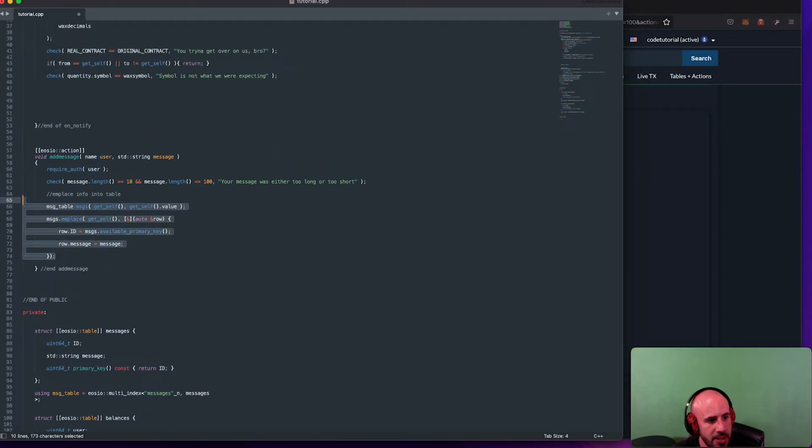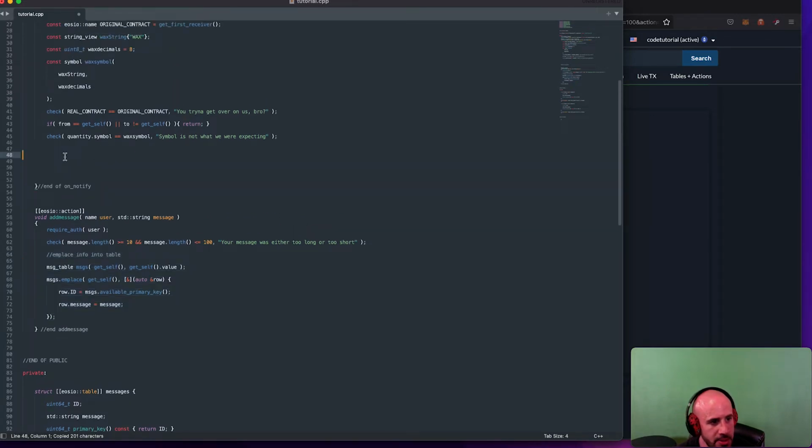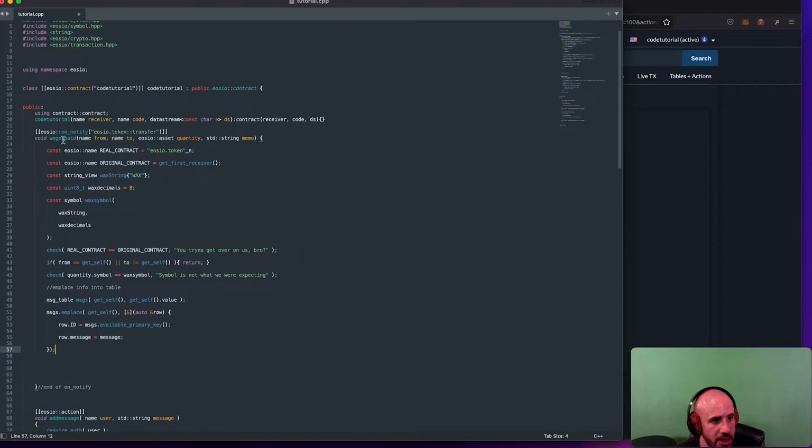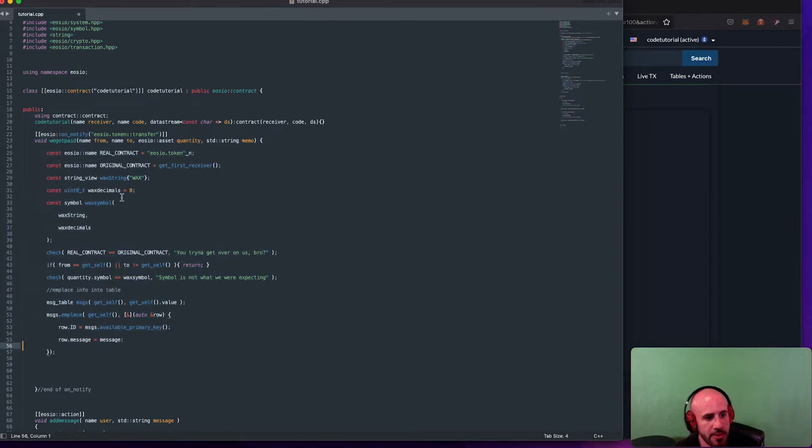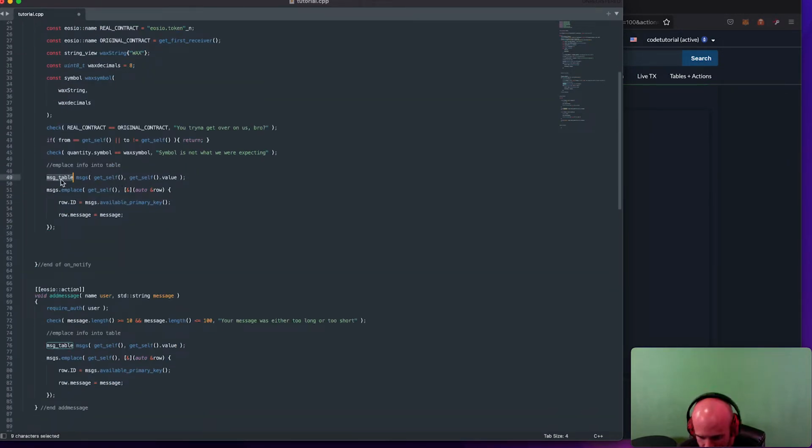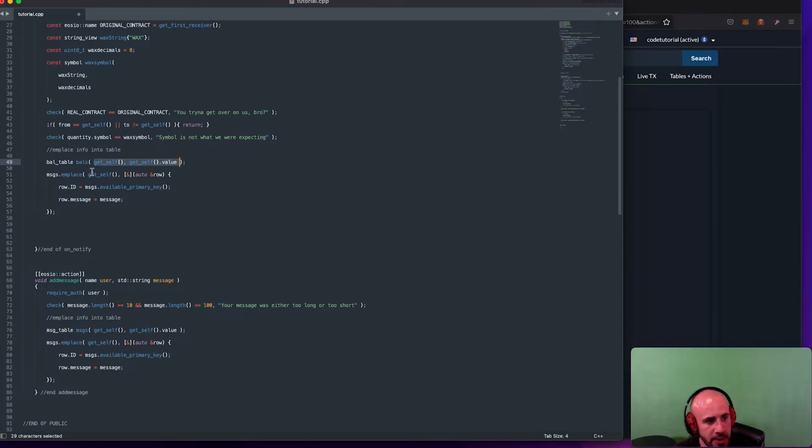Let's copy this emplace info function here that we use for the messages table. We'll put it up here into this on notify eosio token function, and we'll say bal table bals, and we'll keep the scope the same and the table the same, I should say. So we'll just use get_self and get_self.value for those as usual. And then we'll say, well, we don't want to just do it in place, right? Because primary keys need to be unique. So we run into an issue here.